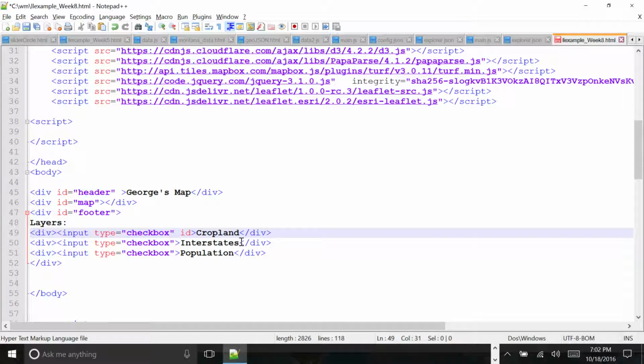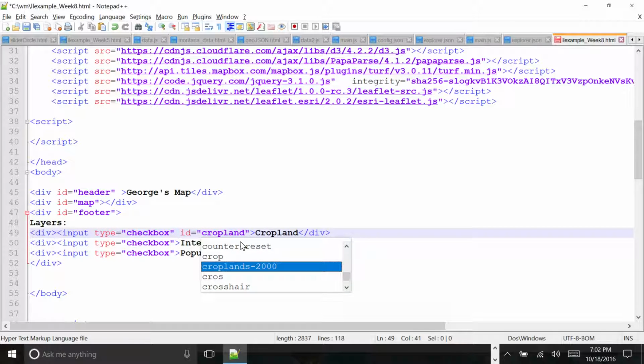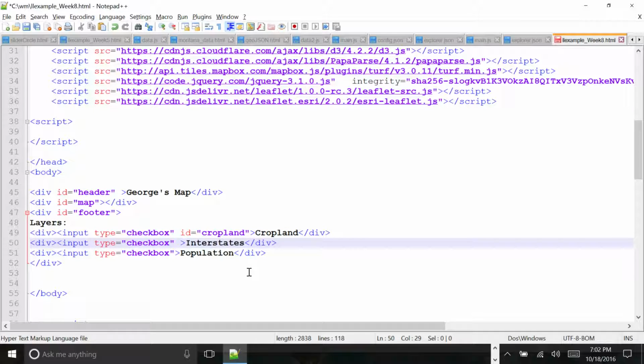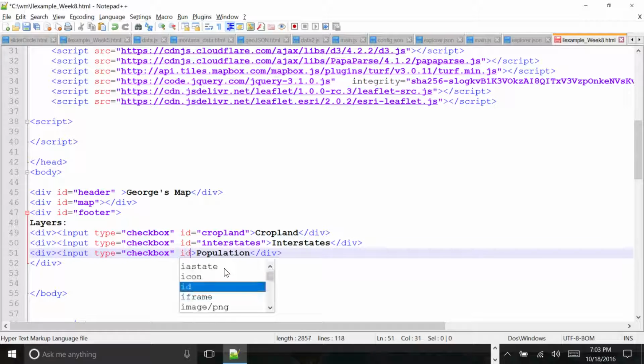So I'm just going to assign each of these an ID. Maybe I could just call them the same thing as the layers named, because it might be easier to do in my head. I'll have to keep track of as much things. Equals. So now I've got cropland, interstates, and population as IDs.